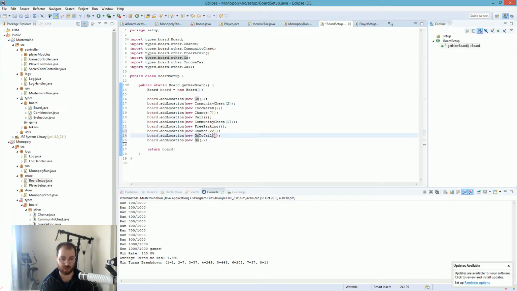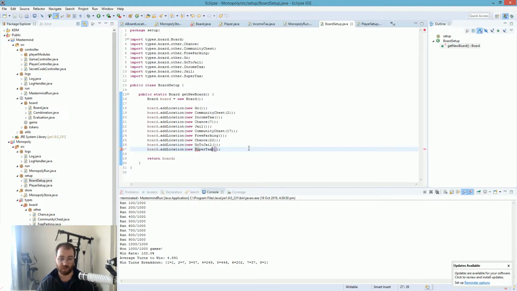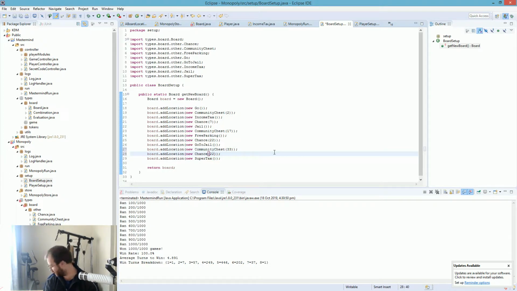But go to jail. And then we'll make this super tax. And then we just need a chance and a community chest. So community chest and then chance. The community chest is just after go to jail, so that's on 33. And then chance is on 36.